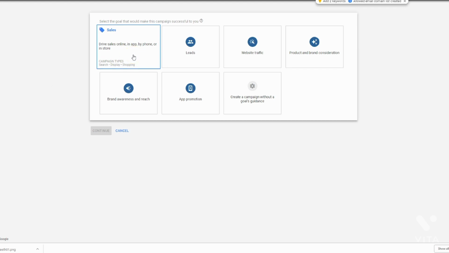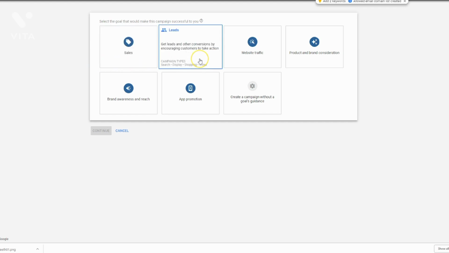Drive sales online, in-app, by phone, or in store. That's pretty straightforward, right? You're either going to be sending somebody to a sales page or to an e-commerce store. And you can also do it via app and phone with phone numbers inside of the ads, which is kind of cool. And it looks like campaign types search, display, and shopping are associated with this, so this could be an option for us.